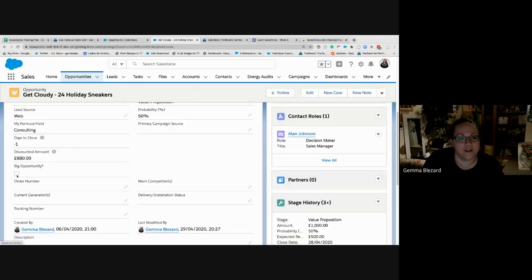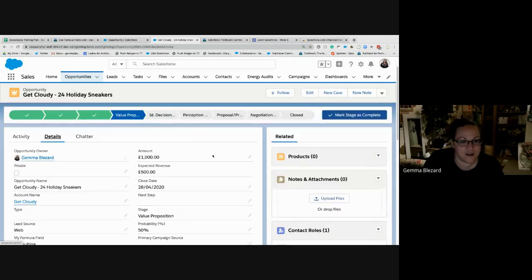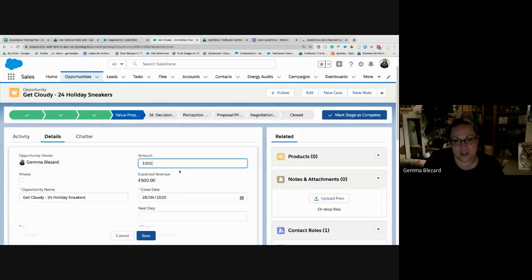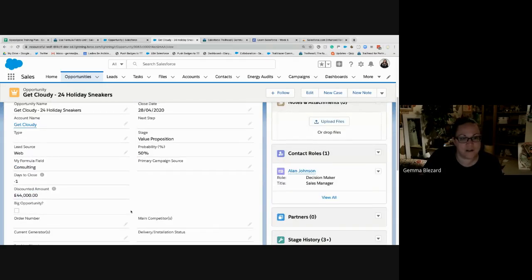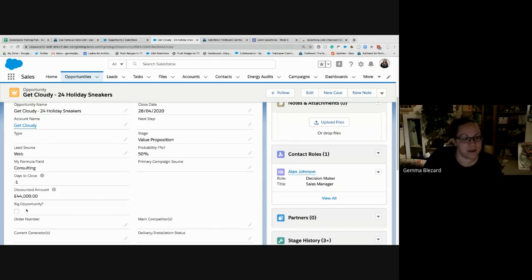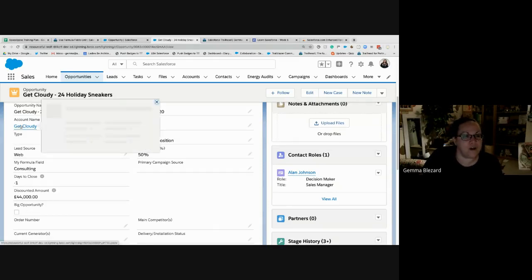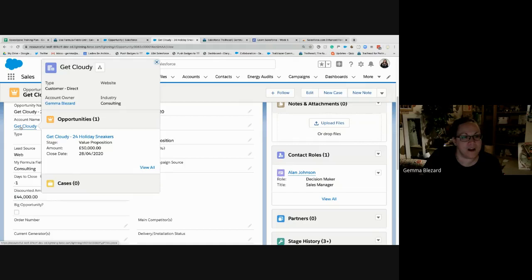Okay, so there's our big opportunity flag, and it's not a big opportunity because it's less than 10 grand. Let's see what happens if I change the amount to be 50 grand. Now, obviously, I would expect my discounted amount to change to 44 grand. But it's still not ticked as a big opportunity because we don't know how many employees there are at Get Cloudy. So let's go and have a look at that.